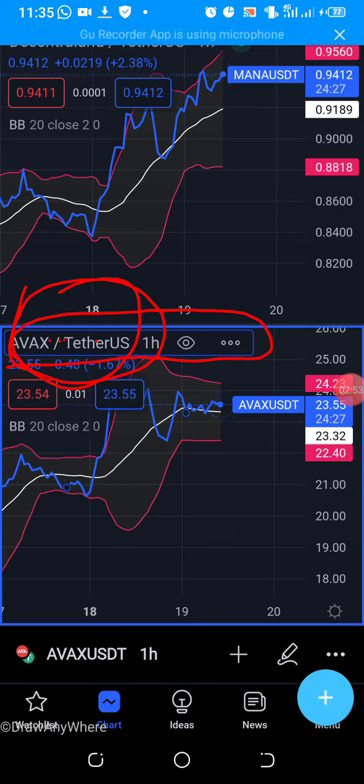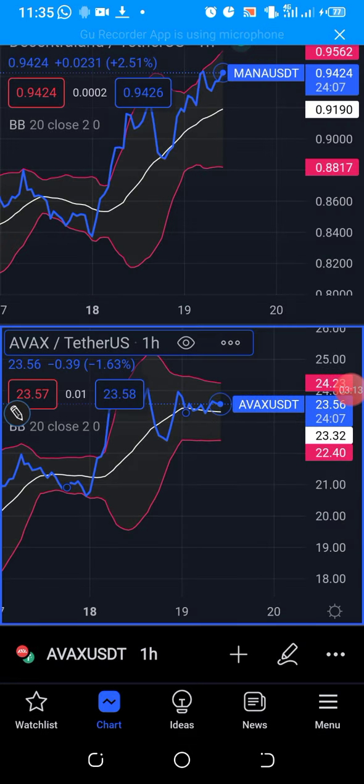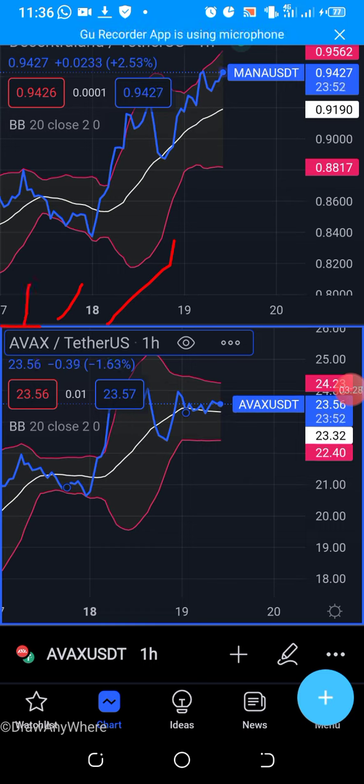Once you tap on it, then you come right here where you have your watch list and click on this for the list of coins to pop up. Then you choose whichever one you want. The part where you have to click is covered by my screen recorder. So right away I'm going to click on this Avas slash Theta US. I've done that already, so you can see that there's a blue rectangular line surrounding it. This is what I'm talking about.